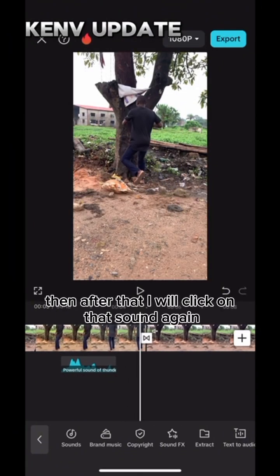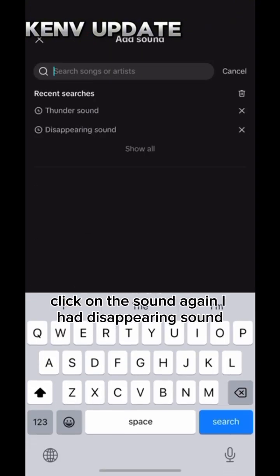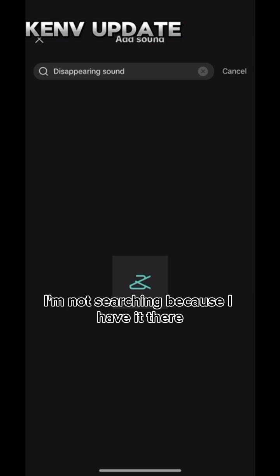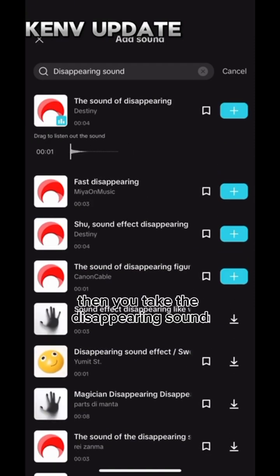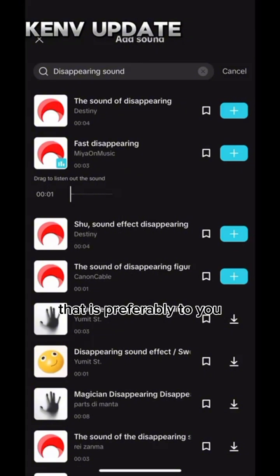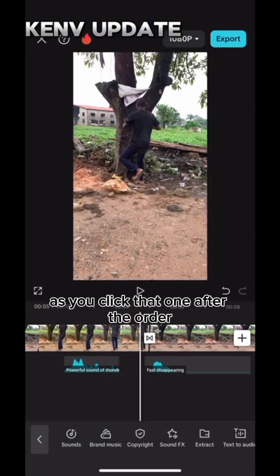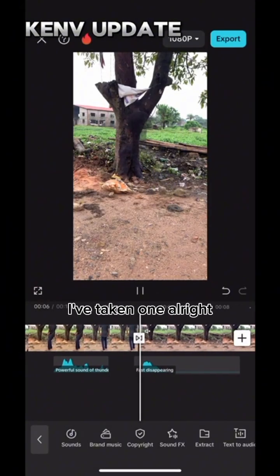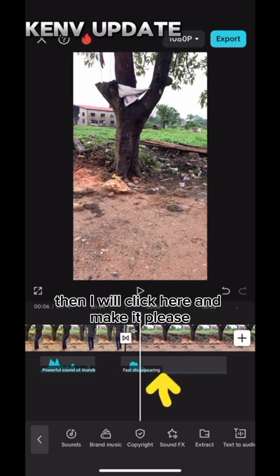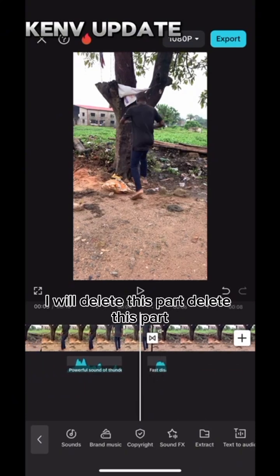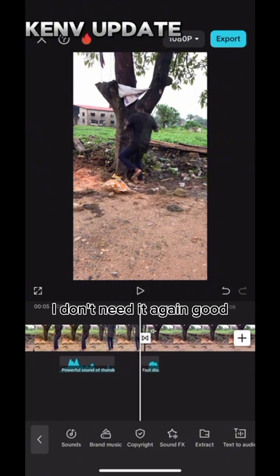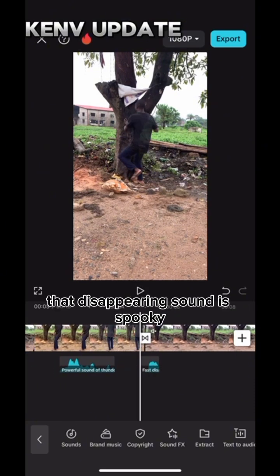Then after that, I will click on that sound again. Click on the sound again. Disappearing sound. I'm not searching because I have it there. You allow it to load, alright? Then you take the disappearing sound that is preferable to you as you click them one after the other. I've taken one, alright? Good. That disappearing sound. Then I'll click here and make a split. I'll delete this part. I don't need it again. Good. That disappearing sound is okay.